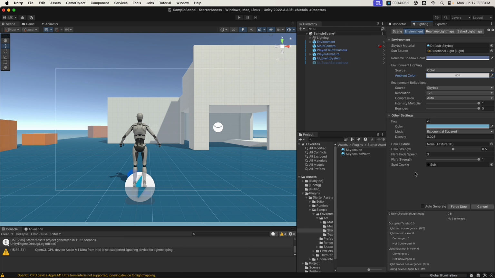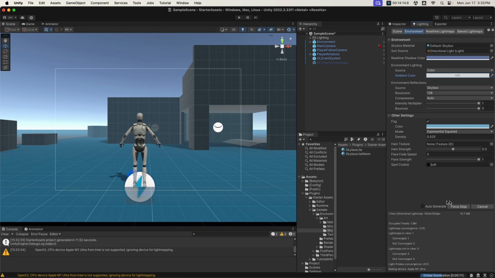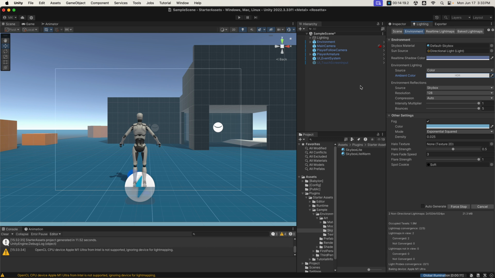That's going to bake our light for us. While our light bakes, it's going to take a few seconds. I'm on the GPU right here. While our light bakes, we will restart and come back with the next video and see our baked lighting and get into some pro tools. So I'll see you in a bit.